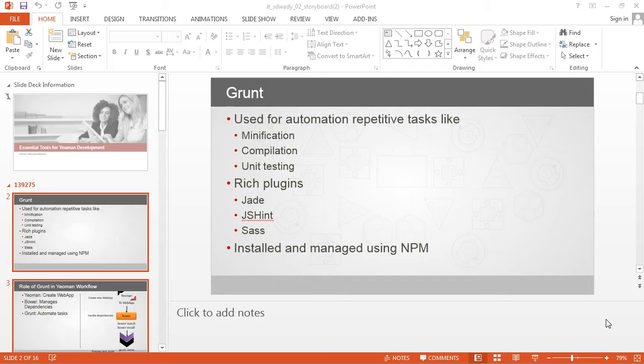In this video, we are going to discuss essential tools that are used for web development. First tool that we are going to discuss is Task Runner, and the name of that tool is Grunt. Grunt is used in order to do automation of repetitive tasks because whatever is repetitive can be automated.